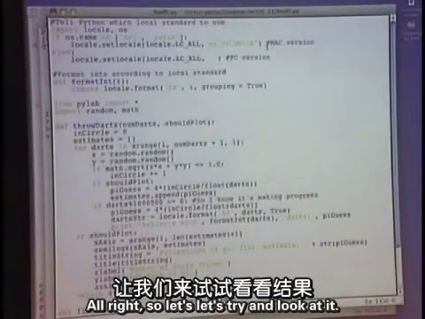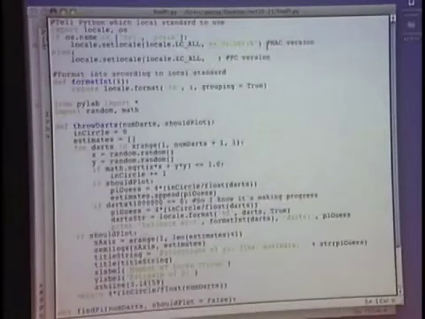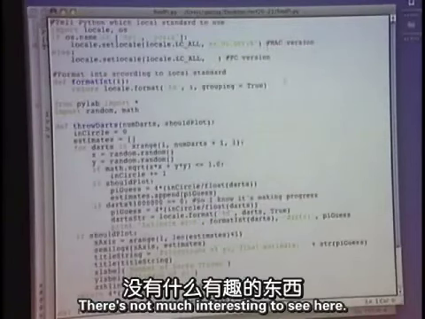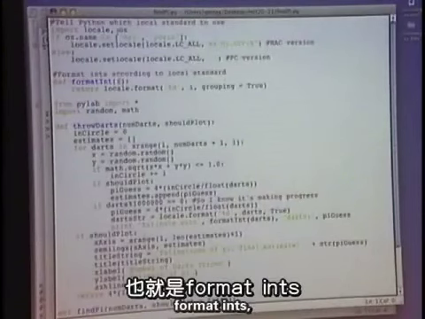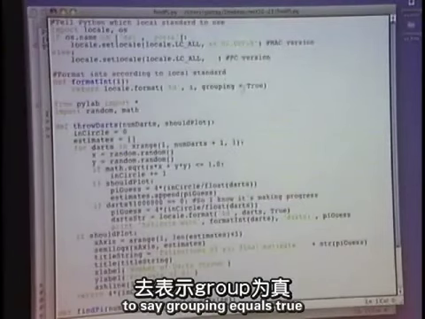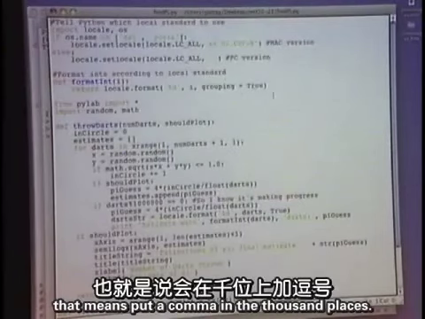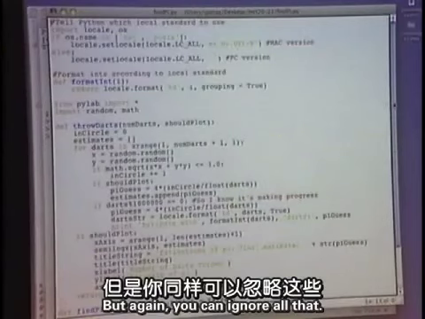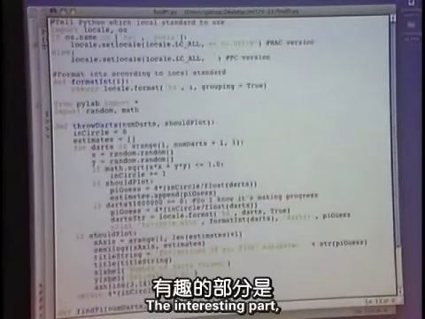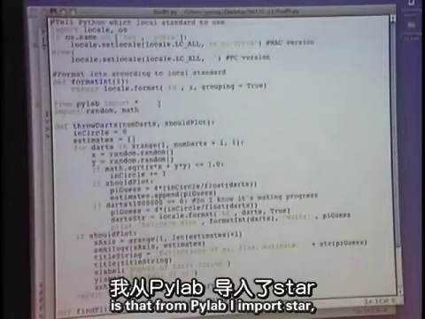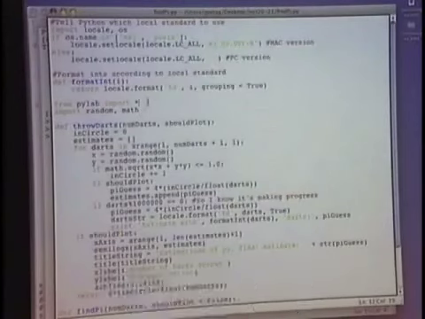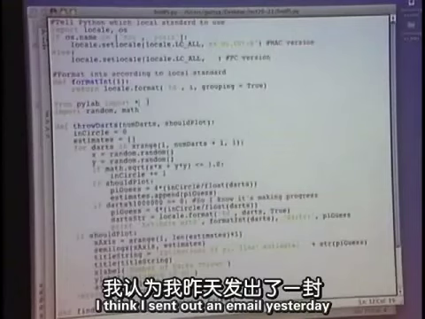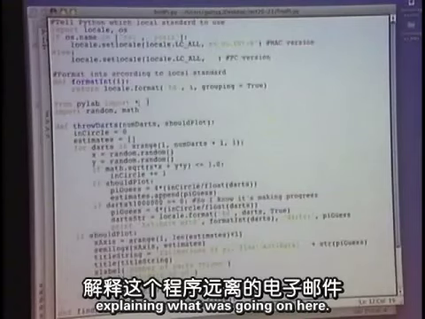All right, so let's try and look at it. There's not much interesting to see here. I've done this little thing, format int, that uses this magic to say grouping equals true. That means put a comma in 1,000 places. But again, you can ignore all that. The interesting part is that from PyLab, I'm import star, import random, and math. As some of you observed, the order of these imports matters. I think I sent out an email yesterday explaining what was going on here.